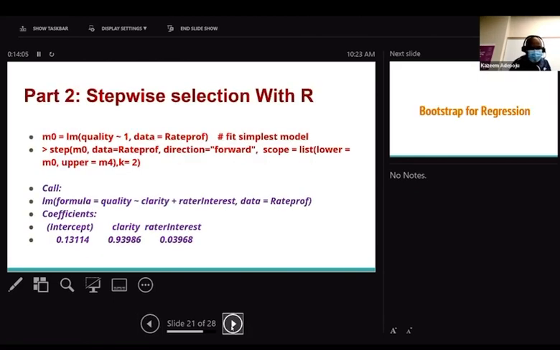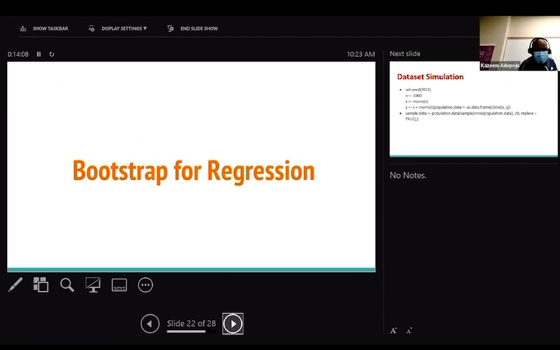Okay. Now, on the bootstrap for regression, I'm going to skip that for today because of my time. Okay. Because of my time, I'm going to talk about the bootstrap for regression later. Okay. Let me stop my share. I'm going to go into the material for today. Give me 1 second.